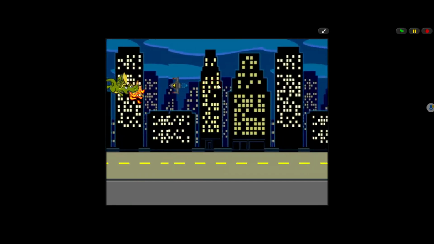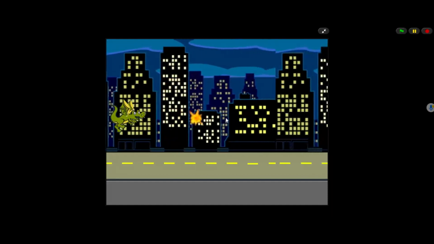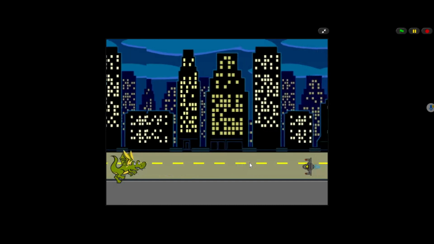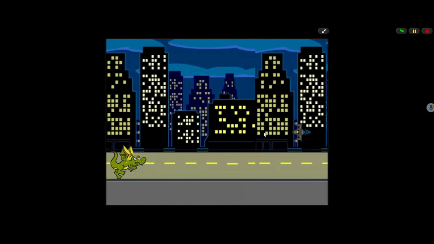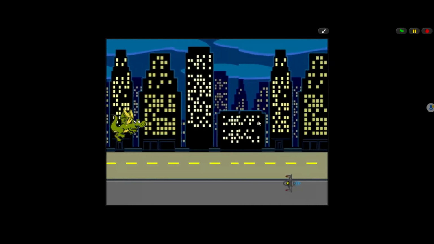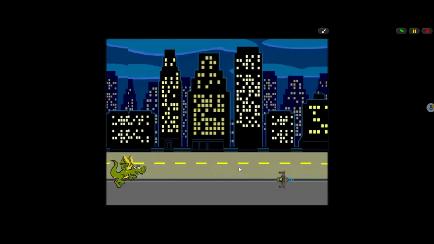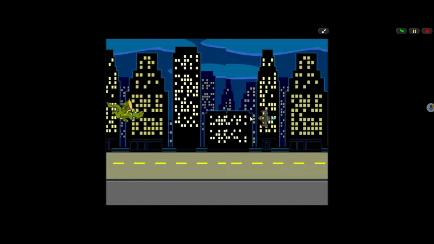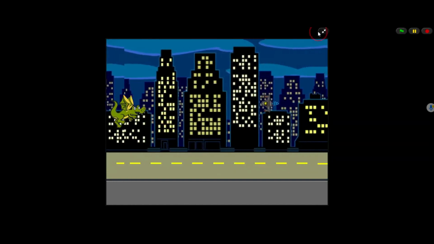So this is going to conclude today's tutorial. The next tutorial that we're going to do is we're going to add a score system and a health bar for the dragon. So that way it will start to keep score, and if an enemy gets past you, you're going to lose health. Or if an enemy hits you, you're also going to lose health, right? And so this will conclude the lesson for today.